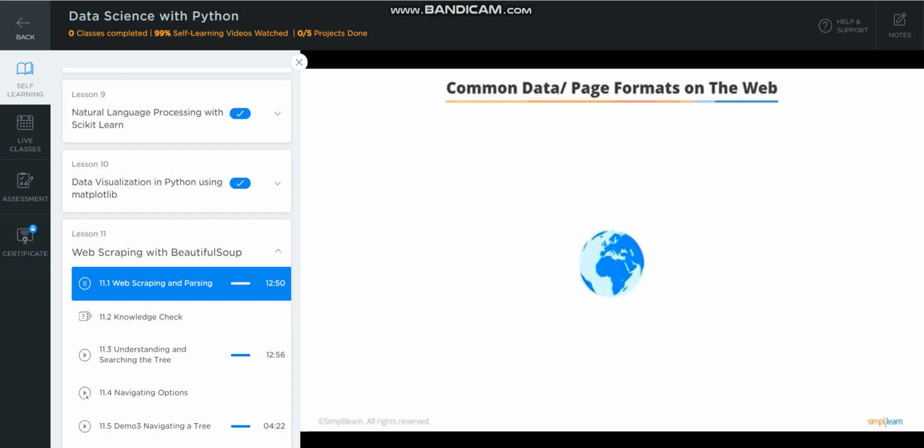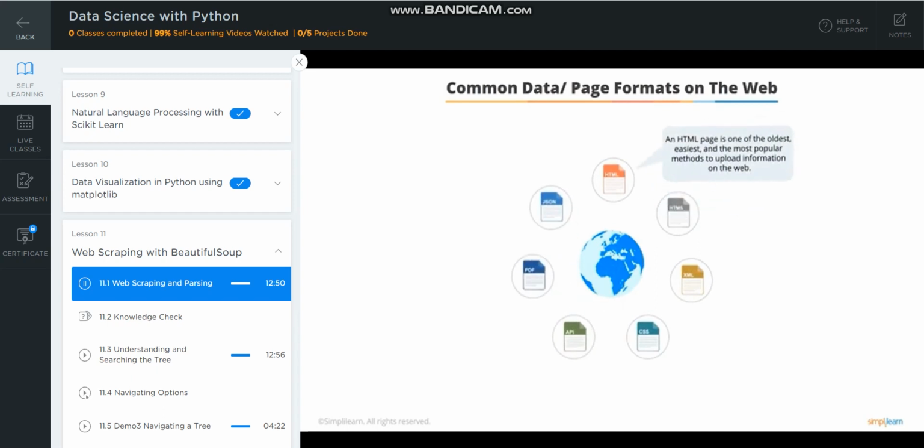Information on the web can be available in different file formats: HTML, HTML5, XML, CSS, APIs, PDF, JSON. An HTML page is one of the oldest, easiest, and most popular ways to upload information on the web. HTML5 is a new HTML standard which gained popularity with mobile devices. XML is another popular format to share data on the web. CSS is mainly used for the consistent presentation of data using cascaded style sheets, or CSS.